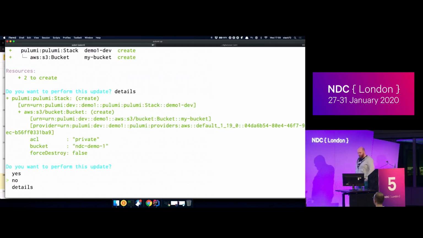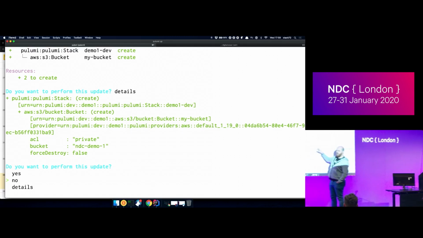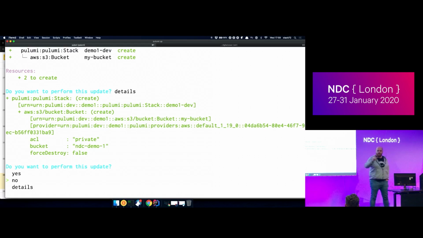and I can look at the details here. Now the structure of our URN is actually extremely simple. It goes stack, project, resource, and then the naming convention. Okay, so it doesn't actually have in there that it's called NDC demo 1 because that's an implementation detail. That's not a Pulumi level detail. So it is very, very, very simple.